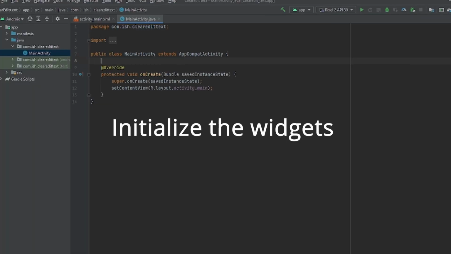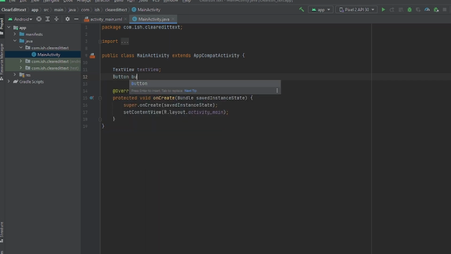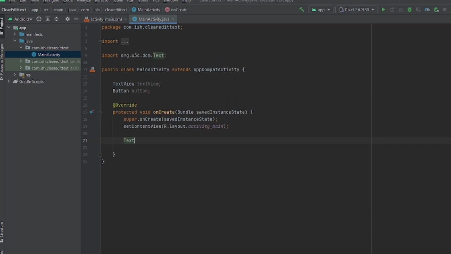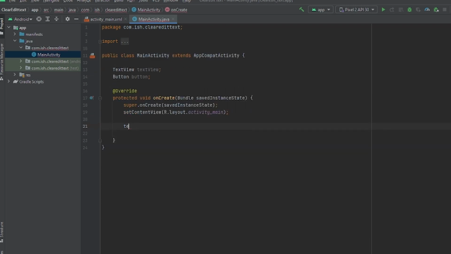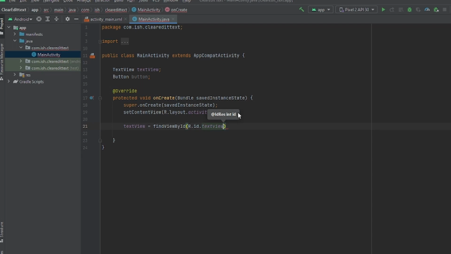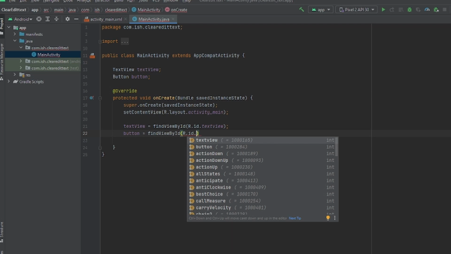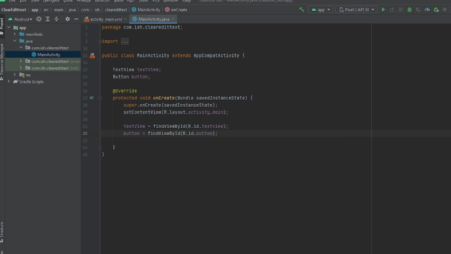So what we're gonna do is initialize them, the TextView with the Button. And what we're doing right now is connecting them with their IDs. So we're going to do textView equals findViewById, R.id dot and the name, the ID that we gave them. So the ID I gave the text view was textview, so I'm going to put R.id.textview. And for button, it'll be the same thing. findViewById R.id.button. Great. Now that we have everything initialized and set up, let's start.